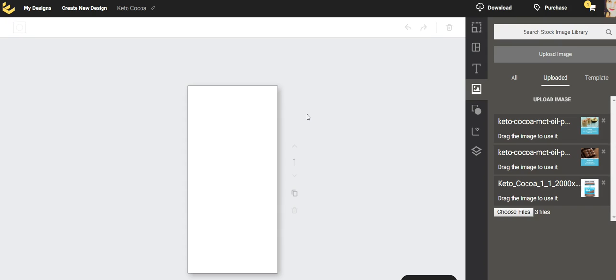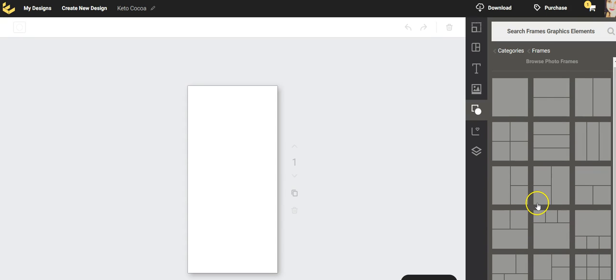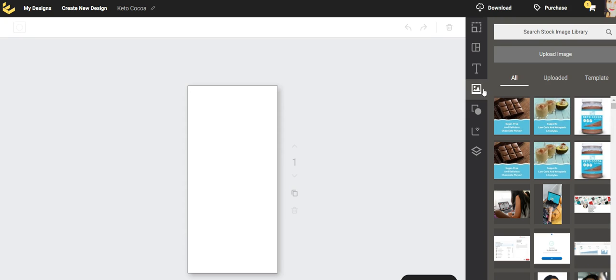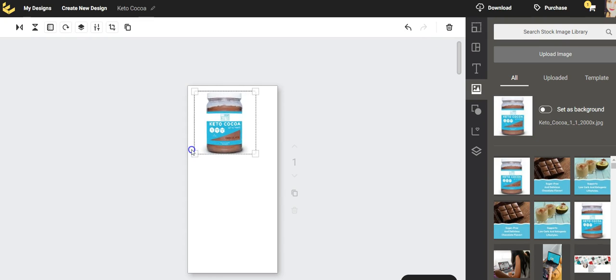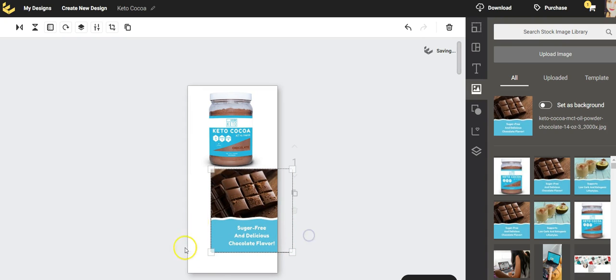Okay, so the images are loading, and typically what I would do is go into Add Graphic Elements and choose a photo frame. However, for this particular pin design, that's not the look that I'm after, so we're just going to go in and add these one by one. This way I have a little more control over the pin design as well. So we'll take that, drop that one there, and of course we're going to fit it.